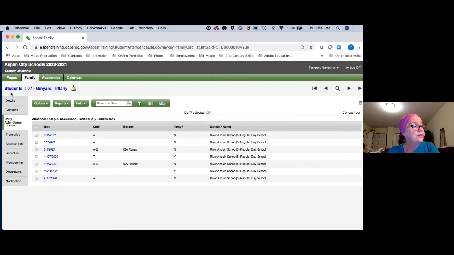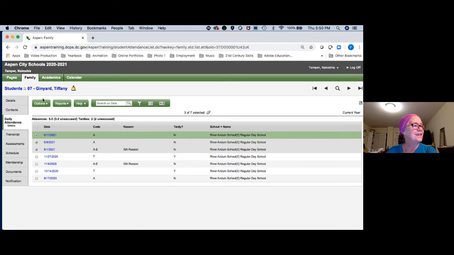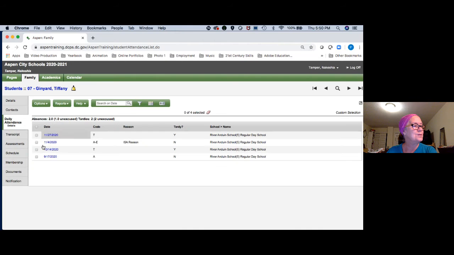I know that I'm with the right child's information by looking at the blue area at the top. What I have listed are attendance dates, and I realize we're not in 2020-21, so I'm just going to omit those right now. But I can see the attendance information for the child. I can see the code that was used, tardy, absence excused, tardy, absent, the reason if it's entered, and what school it's associated with.